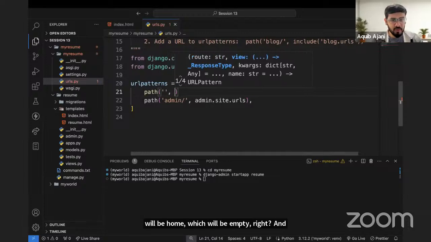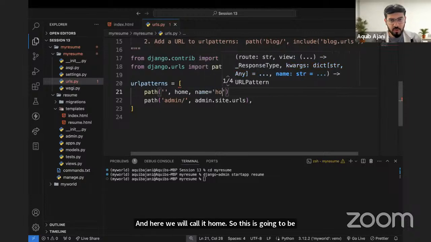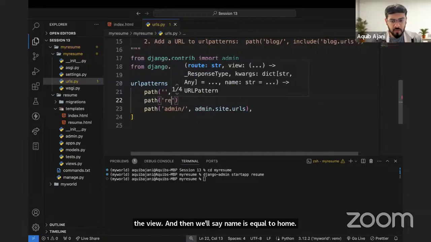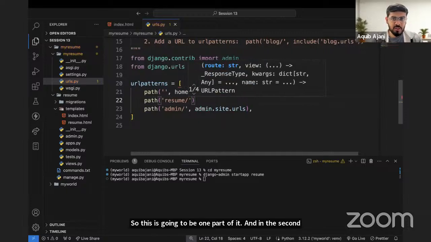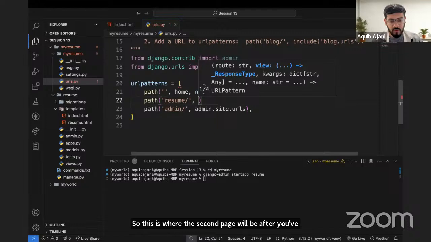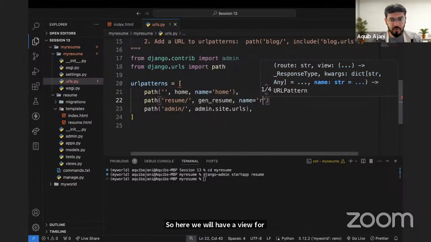And here we will call it home. So this is going to be the view, and then we'll say name is equal to home. So this is going to be one part of it. And then the second path that we want is a resume path. So this is where the second page will be after you click on submit, where the preview will be shown. So here we will have a view called generate resume, something like this, and then the name will be resume.